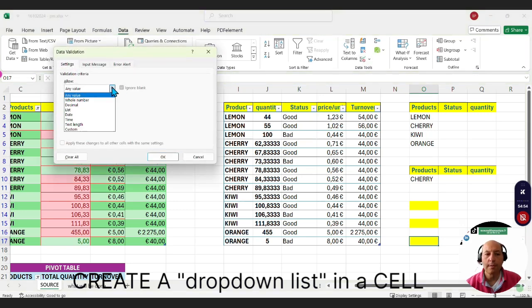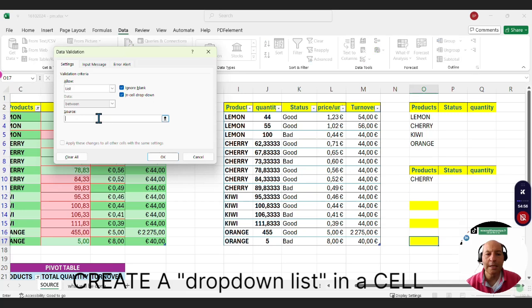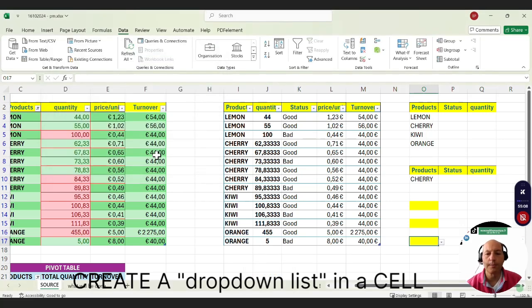Validation, the same, any values, list, but here I just want to refer to the name I gave before, equal my products. And then validate with Enter. And now I can see lemon, cherry, kiwi, orange.